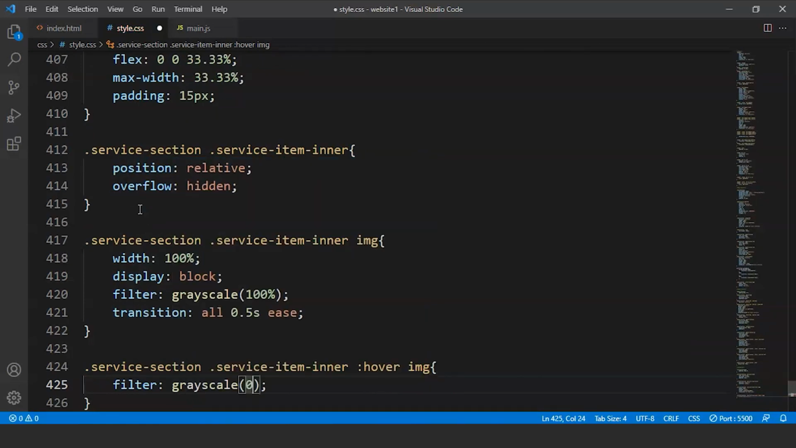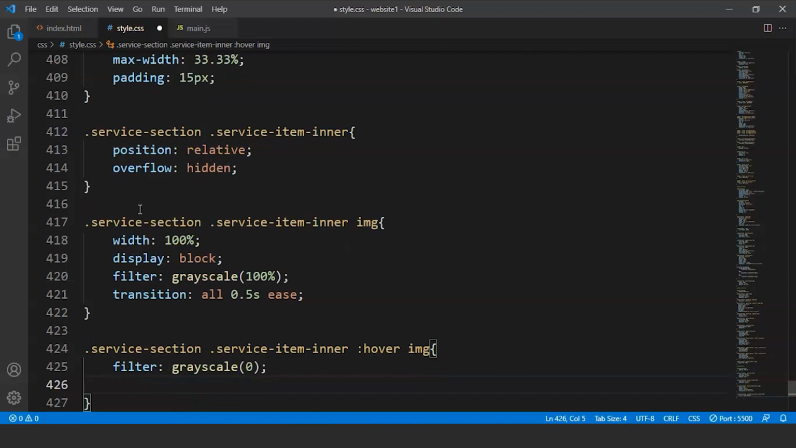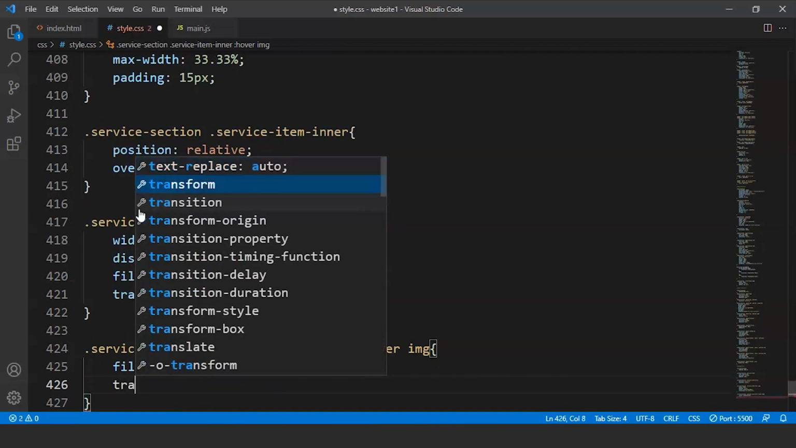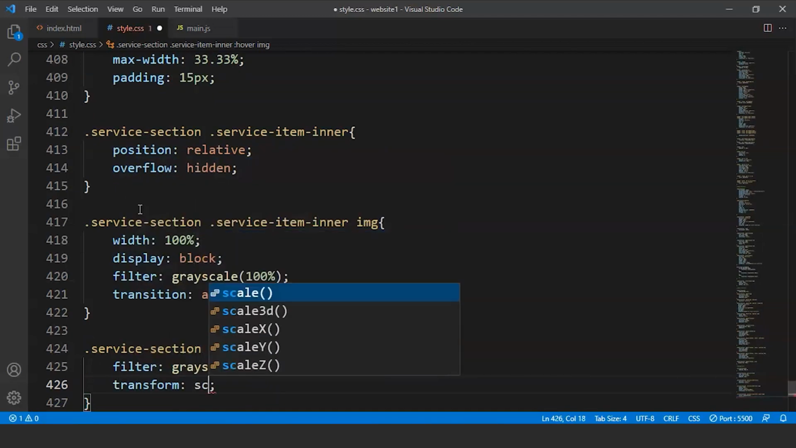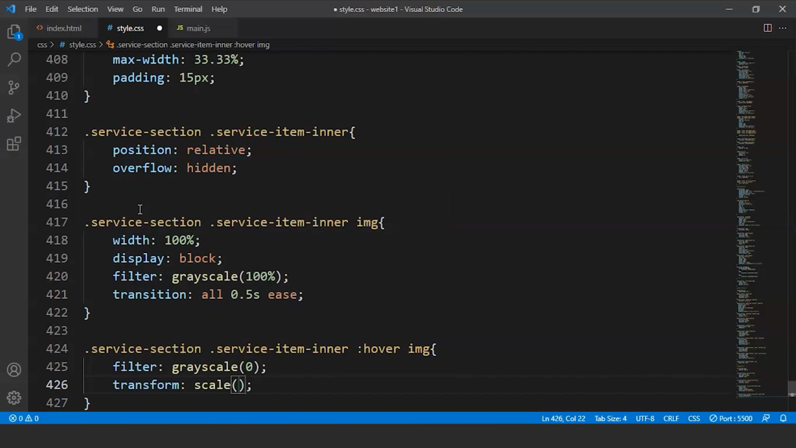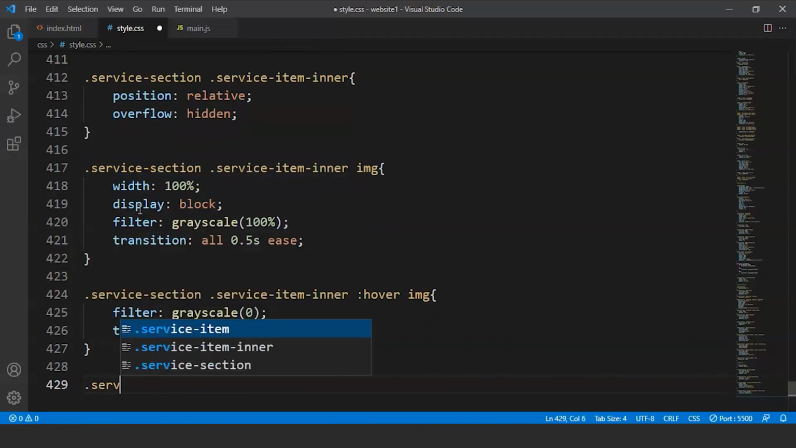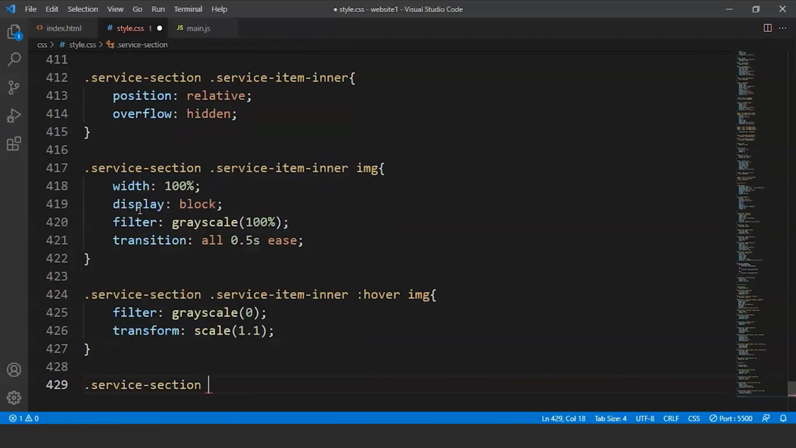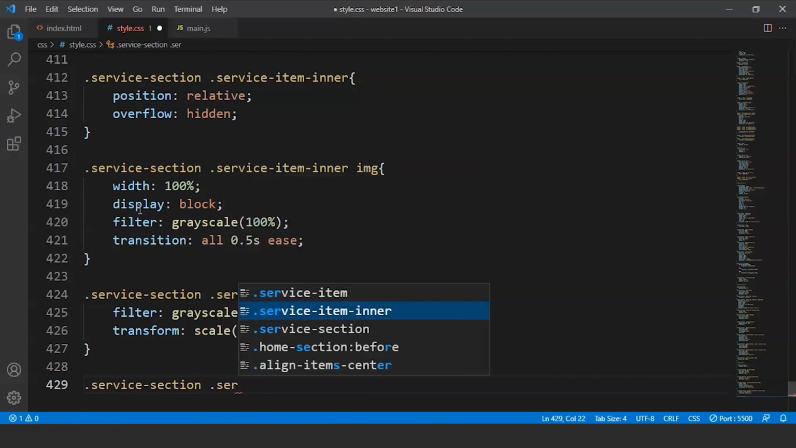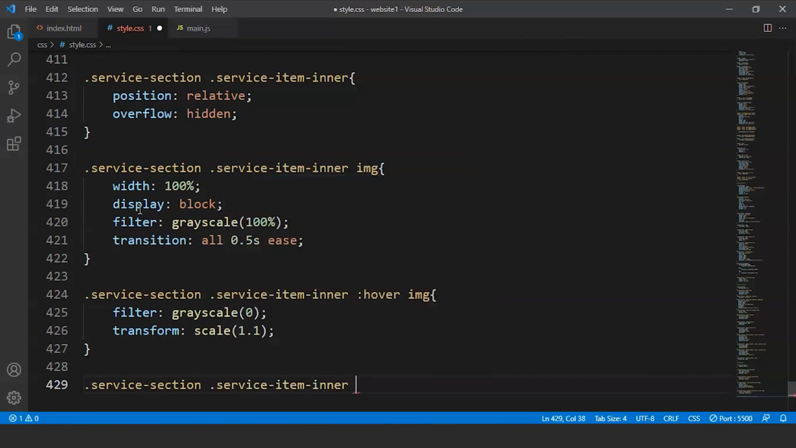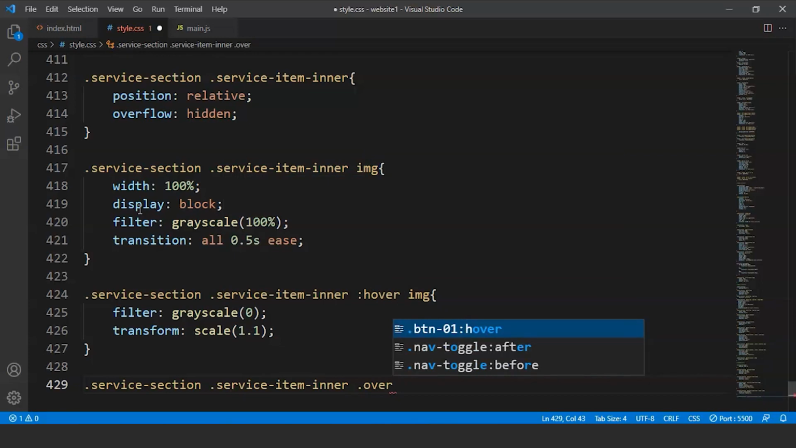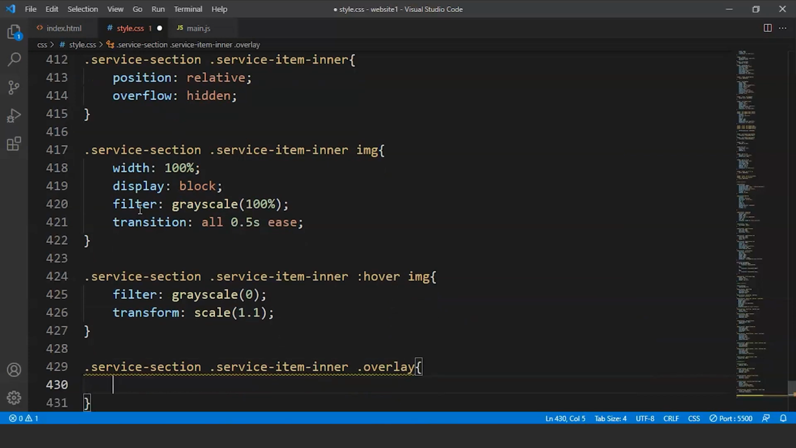We have to pass the value as 0 over here. Then we have transform. So we'll write here transform scale, and we are going to pass the value as 1.1. Fine. Then we have service section, service item inner, and we have overlay as well. So we'll write here overlay, for the overlay class we have used in the HTML part.